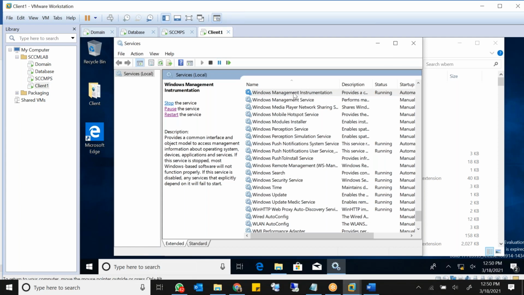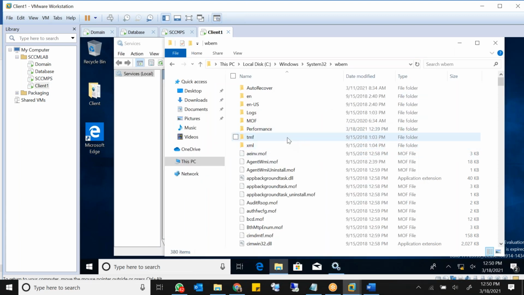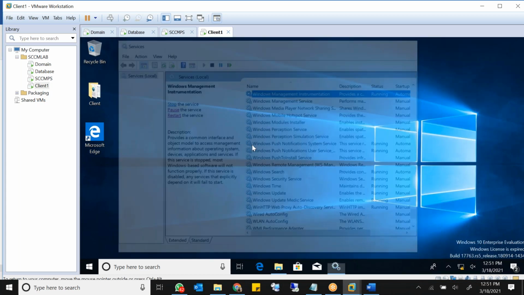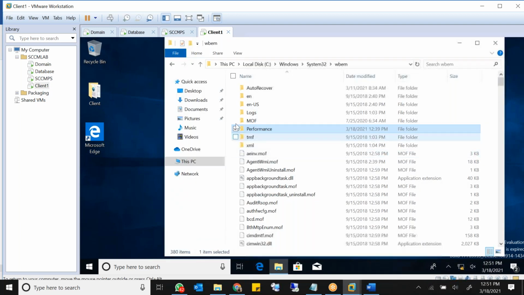Okay. So that is restarted, right? Yep, restarted, and the repository folder will come back again. In a few minutes it will come back. Now in the meantime, what we will do, we will copy the client folder, the SCCM client folder.